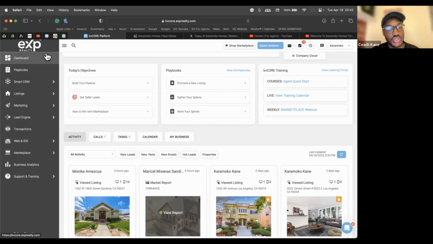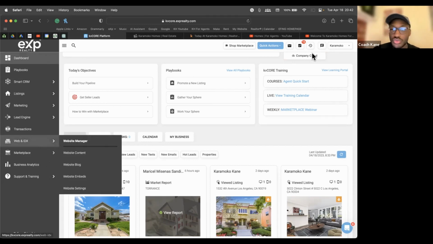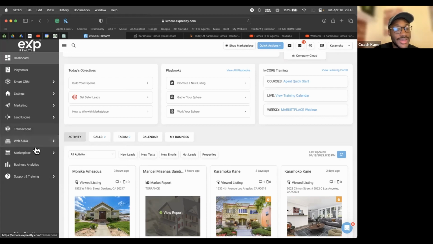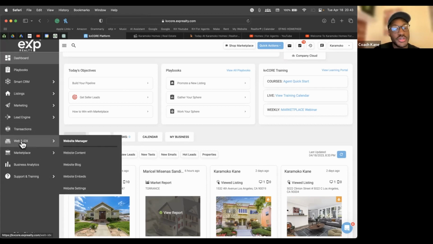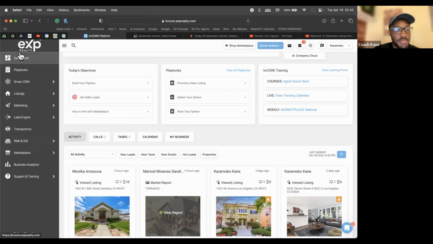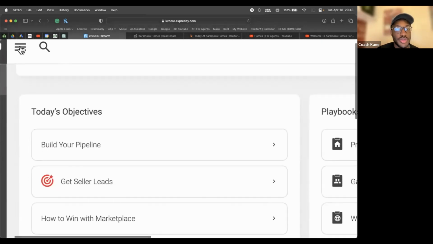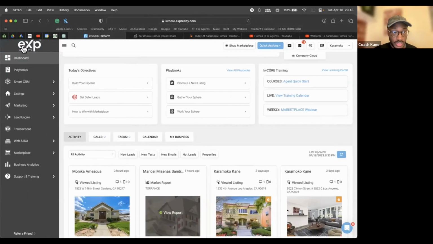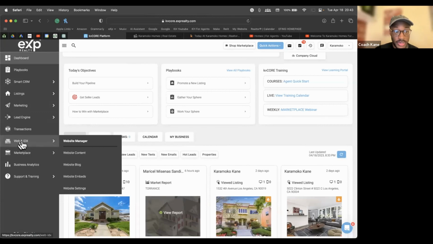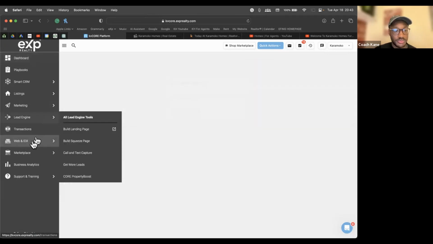So in order to change what your background image looks like, yet again, we're going to open up the Web and IDX tab on KVCORE right here. Okay, again, if you don't see this menu, it's probably because it's collapsed. So you want to click on the 3 bars at the top left right here. Okay, if I click on that, we're going to go to Web and IDX once more.